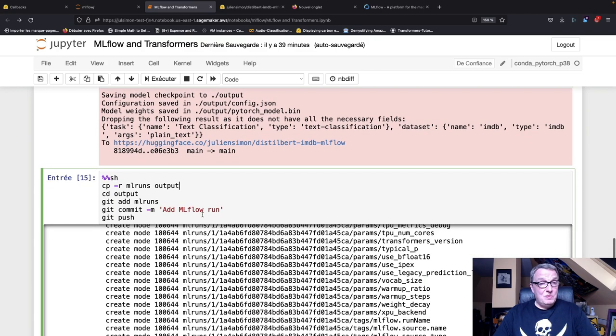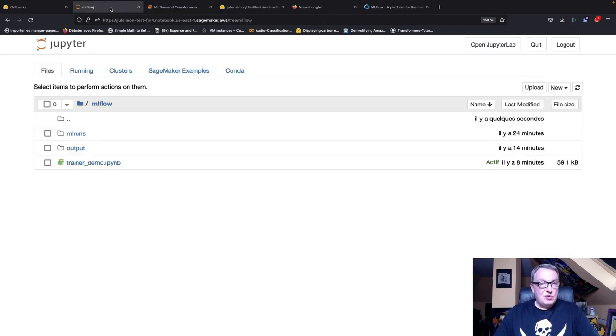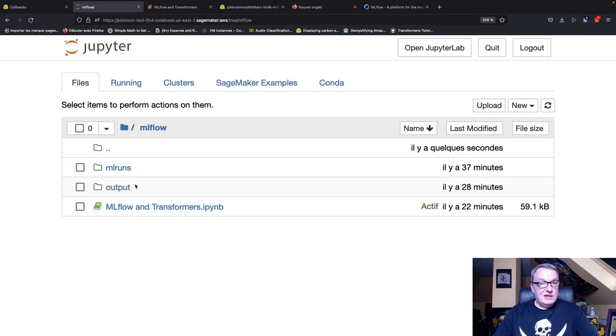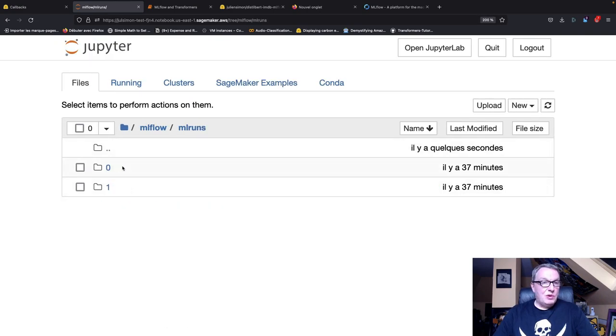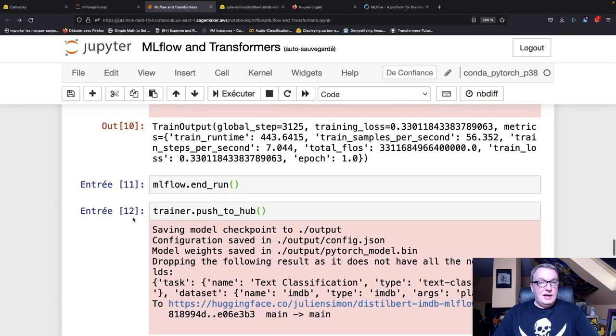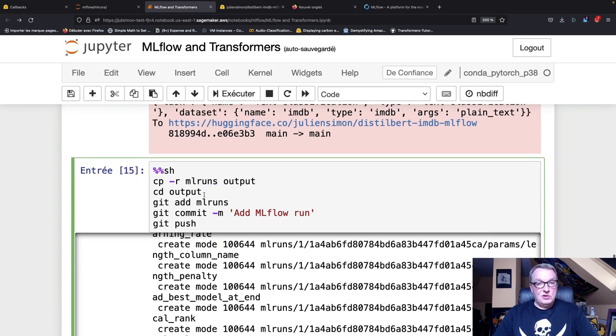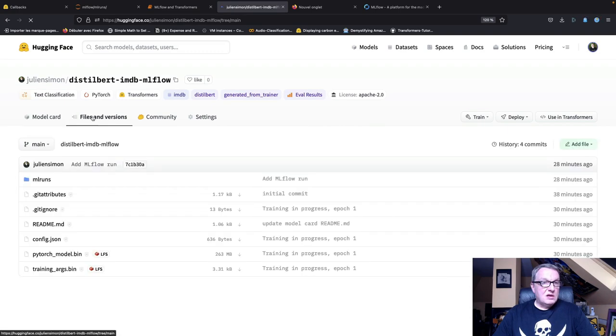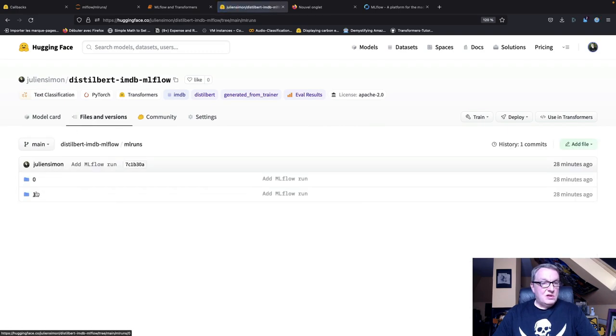So what I'm really doing is super simple. I'm just copying the ML runs folder, which is created by MLflow as we run the job. Okay. It's created locally. Again, I am not using a tracking server. And I'm simply copying this to the output directory, which is where the model repo lives. And I just add and commit and push. Okay. And as you would expect, I see those ML runs in there.